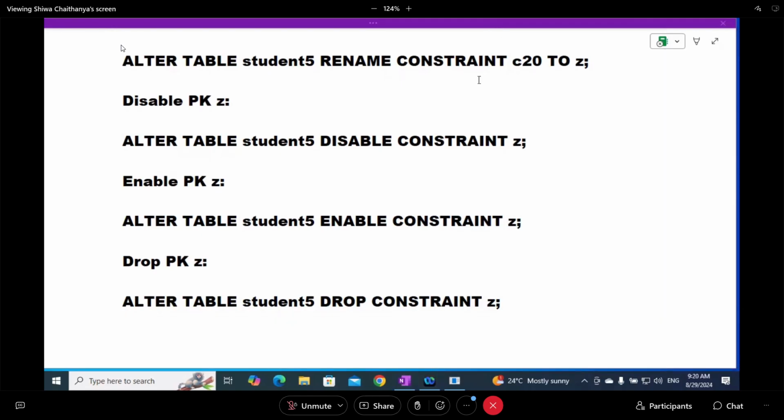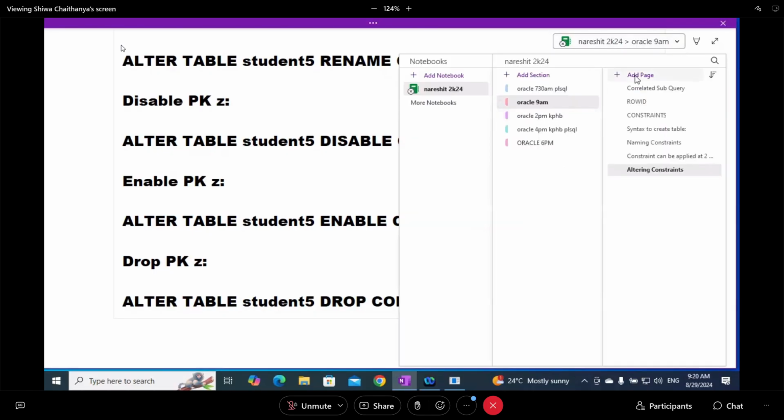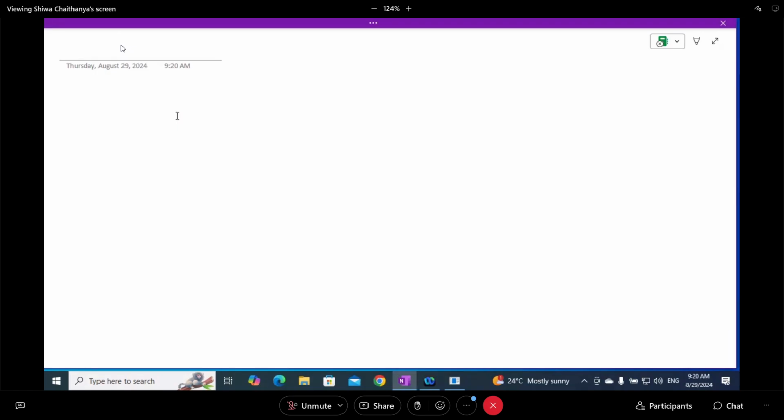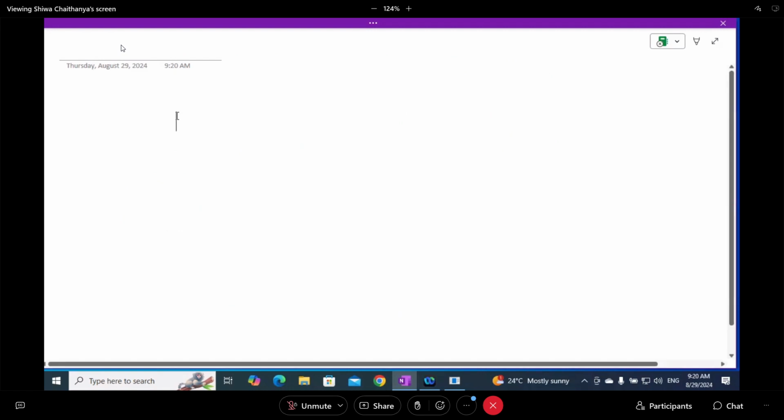See here, I'm starting the session. In the previous session, very clearly we discussed what is column level constraint and table level constraint. Very clearly we have seen practically. And after that, we discussed how to alter the constraints, how to add the constraint, drop the constraints. These things we have seen. So constraints chapter is over.